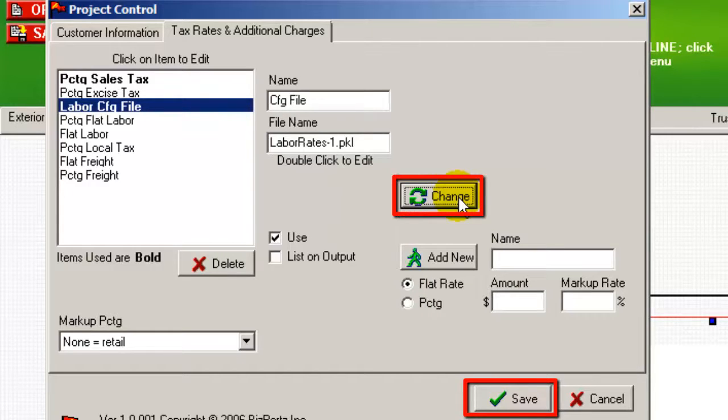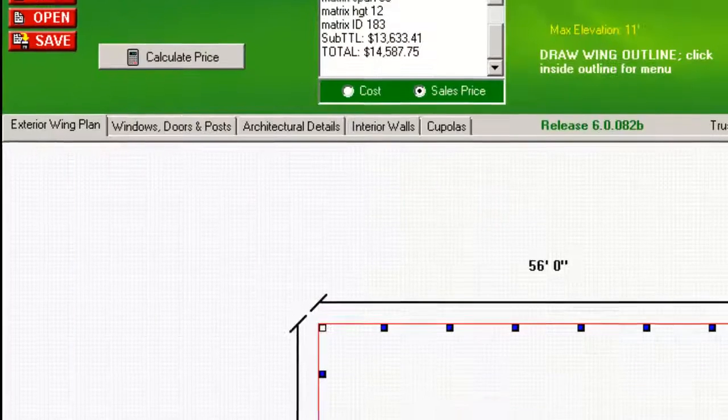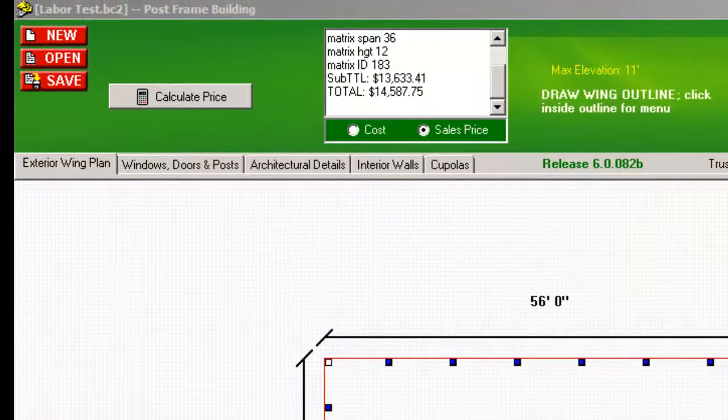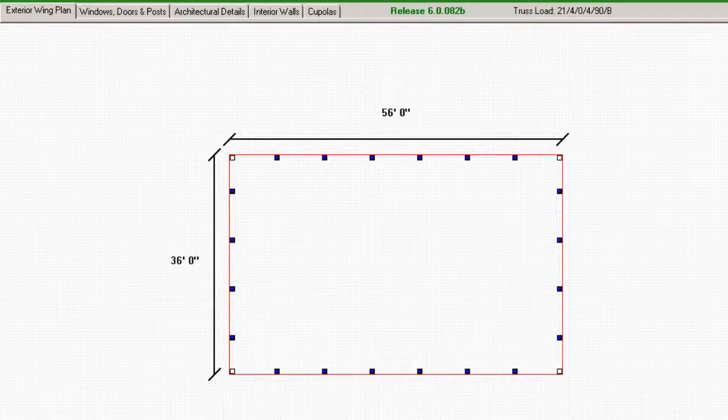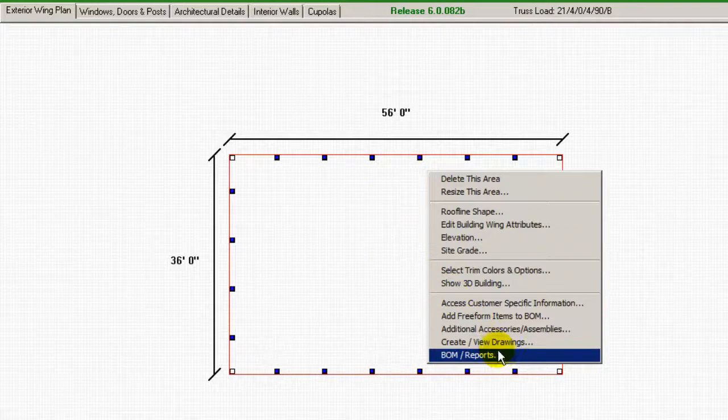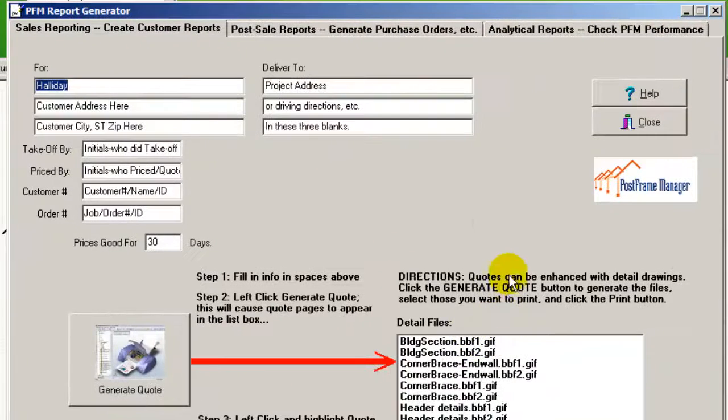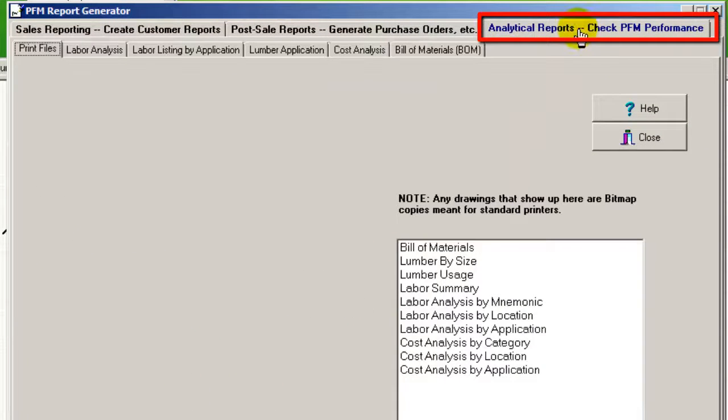When you select change and save a new file, you will want to review the resulting labor calculations. To do that, click Calculate Price above the drawing grid. Then access the navigation menu and click on BOM Reports. When the Report Generator screen appears, click on the Analytical Reports tab that was discussed in the Creating a Bill of Materials and Reports instructional video.